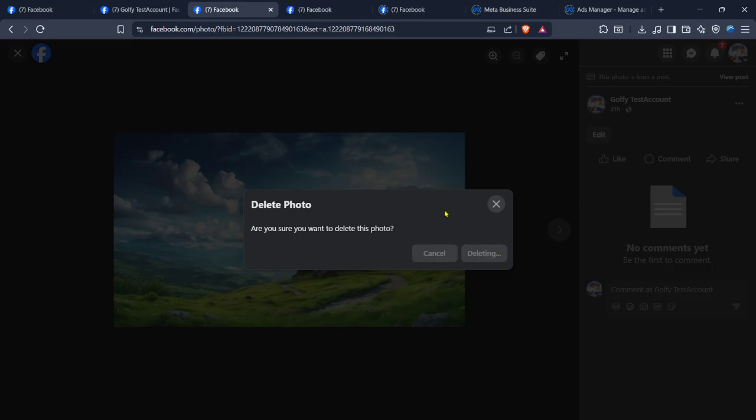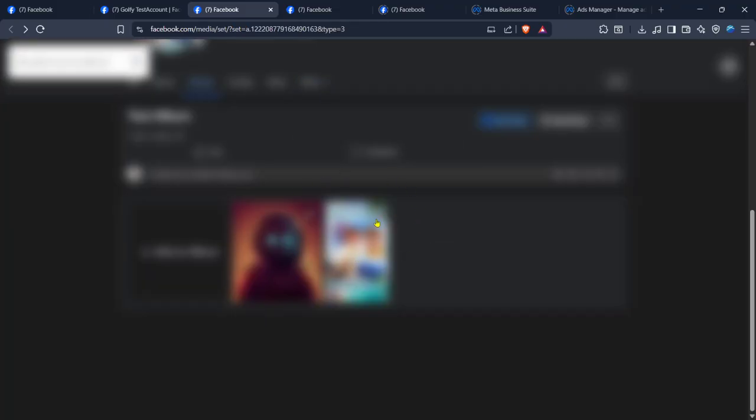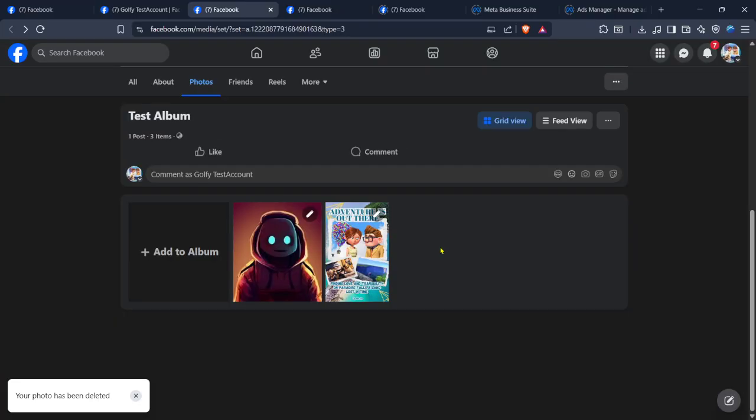I'm just going to go through it again naturally as I'm doing it. Open Facebook, go to your profile, click on photos, then albums, choose an album, open a photo, tap the three dots and hit delete photo.